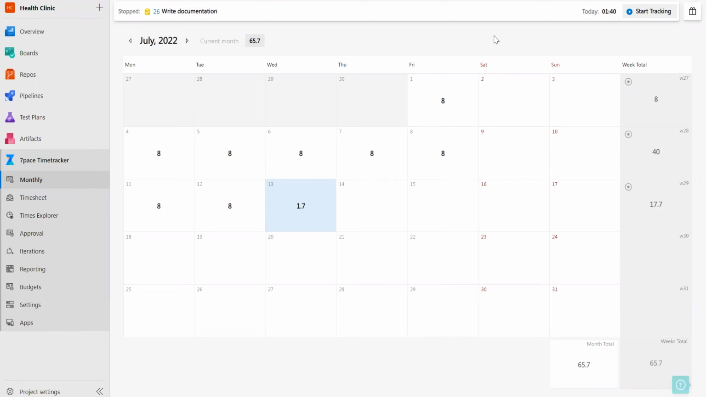Today we're going to answer the question, how do I configure activity types in 7-Pace Timetracker? Activity types allow you to categorize every work log or track of time by an activity type. These can be anything you want them to be, such as requirements, testing, design, documentation, development, meeting, or even vacation. Once added, activity types will display throughout the 7-Pace Timetracker UI and reports.